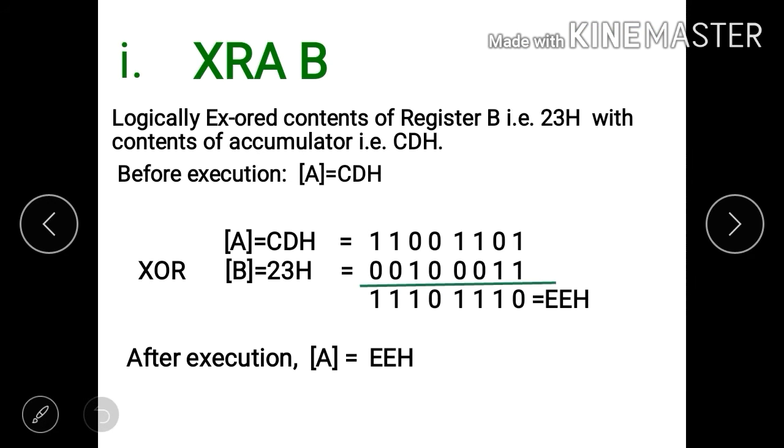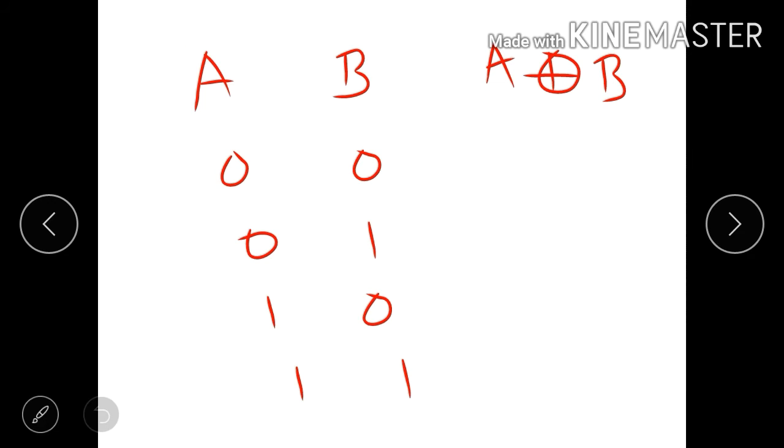The first instruction is XRA B. So in XRA B, we will logically XOR the content of register B, that is 23H, with the content of the accumulator, that is CDH. In an XOR operation, if two inputs are there, that is A and B, the output will be A XOR B.